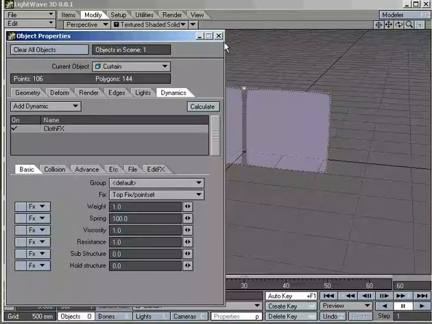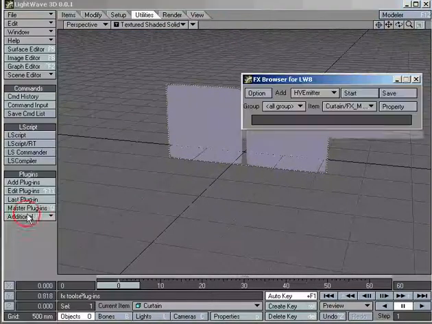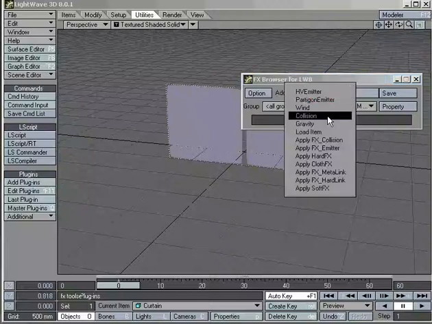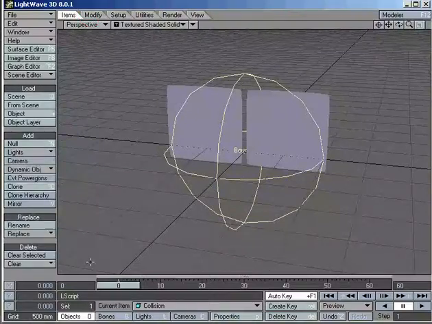So I'm going to add a collision object. It could be any object. I'm just going to add a basic collision object. Nothing is happening because it hasn't been calculated and there's no movement going on. First of all, I'm going to make it smaller.